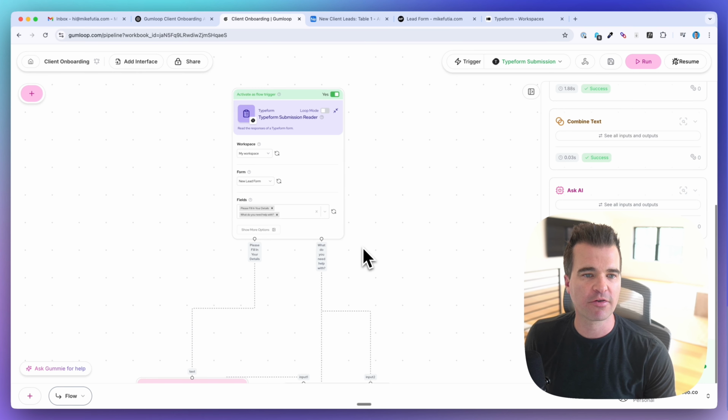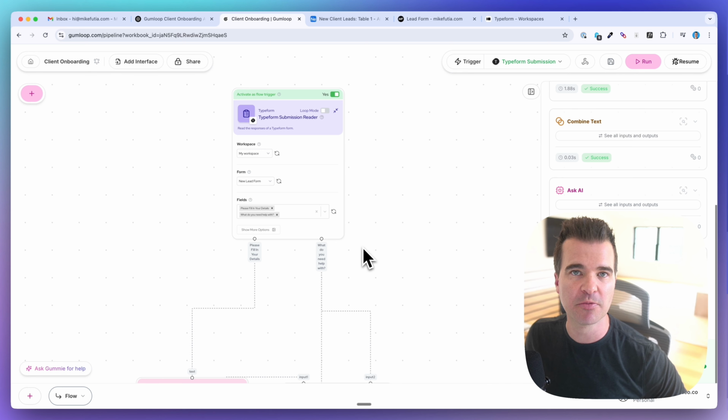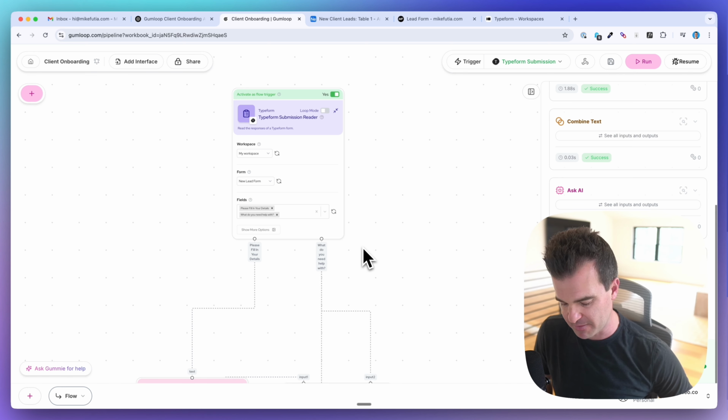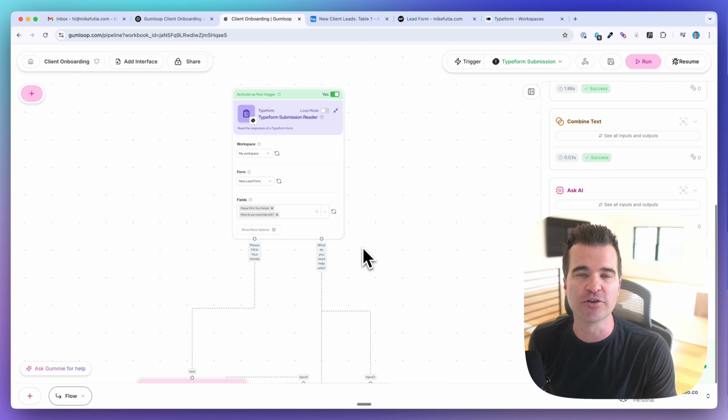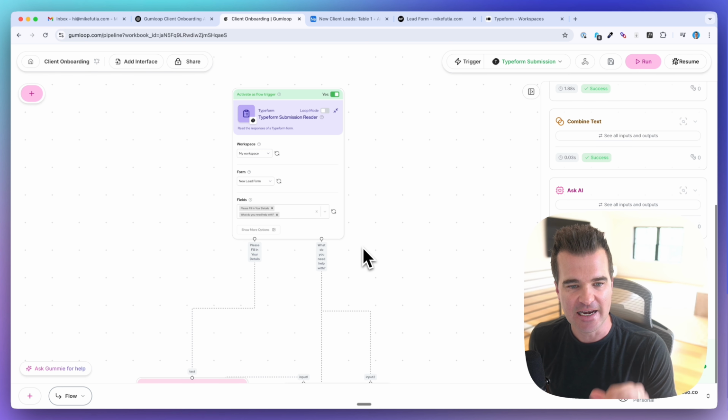And I'll just walk you through the flow in Gumloop, and then we can set it up step by step. I do prefer using Gumloop for my automations as opposed to something like N8N or Make.com. I just think it is much more user-friendly and more AI native.